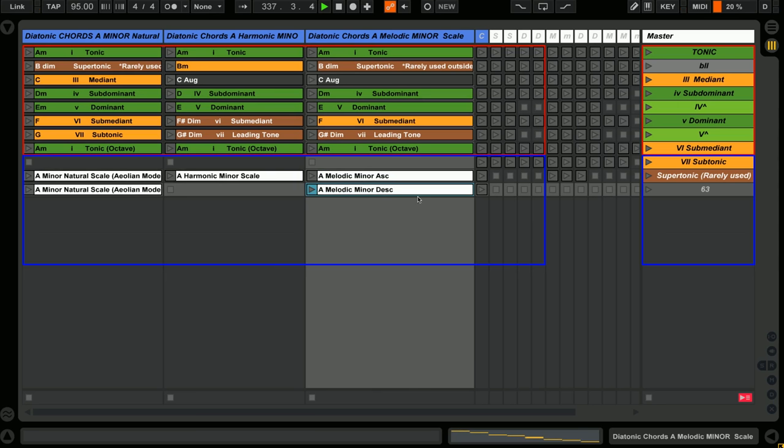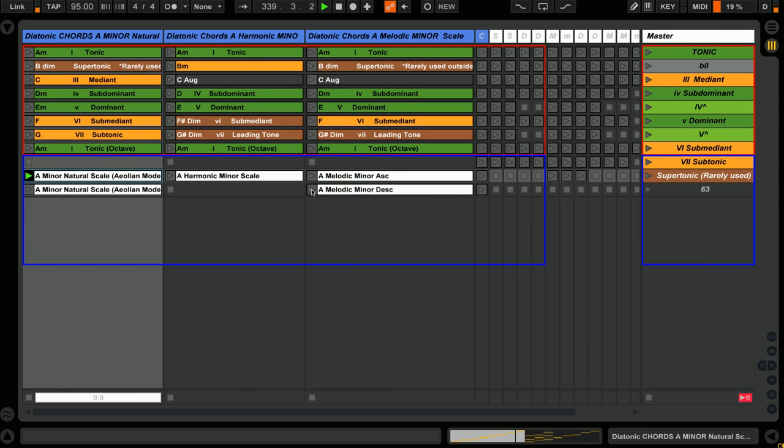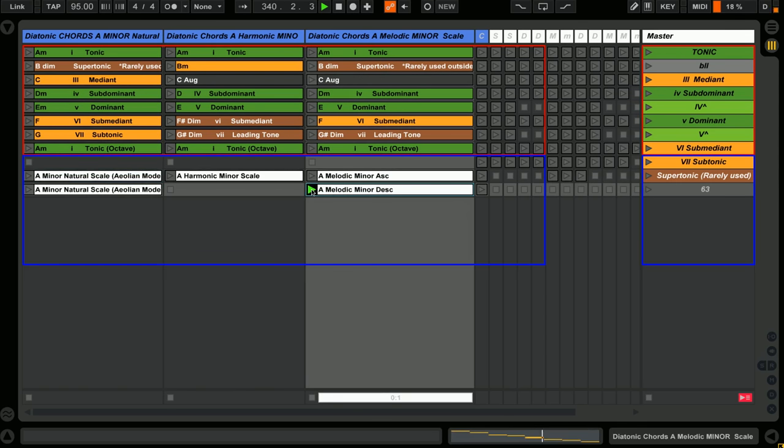So I notice our melodic minor scale has a difference descending and ascending. So you can see if you listen to the descending part, it's actually exactly the same as the minor scale, the natural minor scale. So there's the chords.